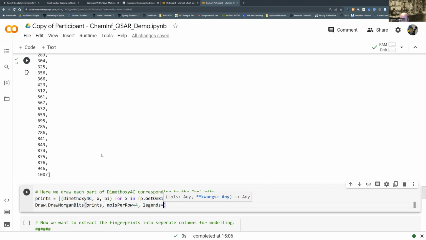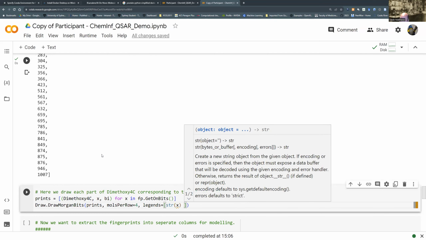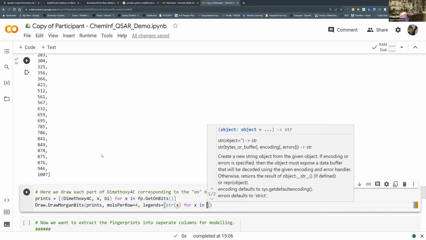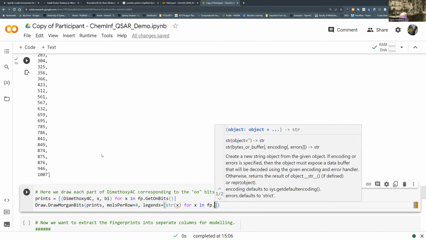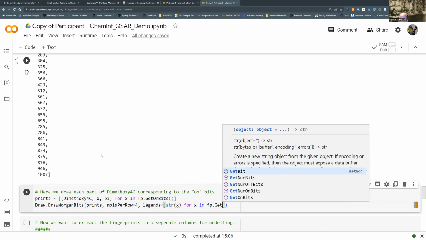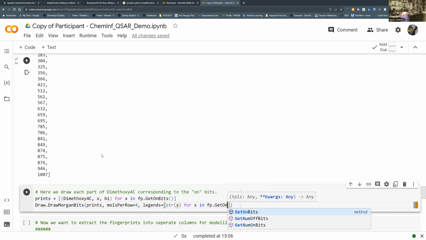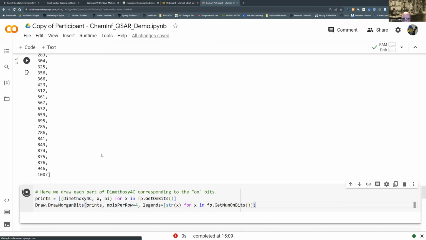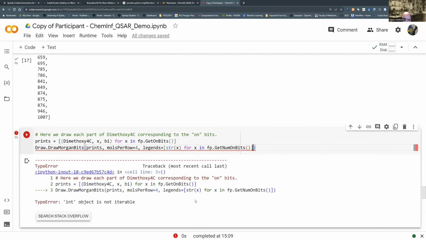legends equals square bracket str, for string, of the x, for x in fp.GetOnBits(). There it is there, GetOnBits, and it's got an open and close parentheses as well. And let's see if we got that right. Gosh, so it doesn't like that.